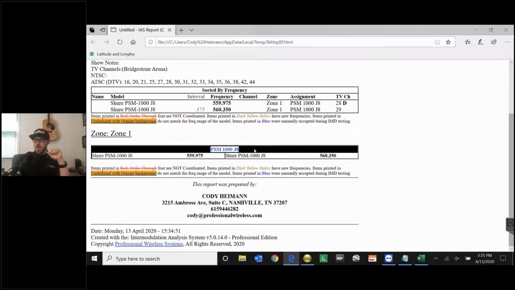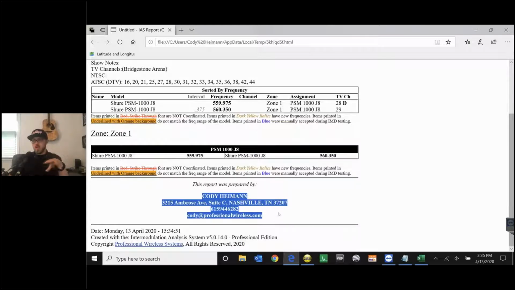You'll notice the way we named it translates, which is what I'm highlighting. The PSM 1000J8 that I titled that group of channels is now going to be right here. So just to see how that works. This also has your information at the bottom, which is also editable. So you can change that if you don't want people to have that information, or you can add more to that, whatever you choose to do.